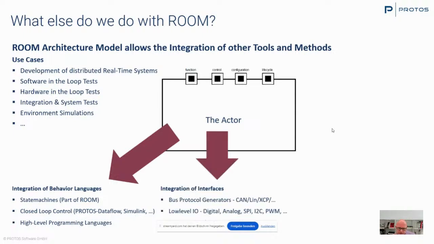Then you can integrate a lot of different interfaces. For example, we have a lot of generators for different bus protocols. So you take the port and you generate a CAN interface, LIN interface, XCP, whatever your interface is. Write a little code generator, and then you can generate the code and use it for production. Also, things like low-level IOs, digital, analog, SPI, I2C. You encapsulate those things into an actor, the driver, for example. You make a port, and suddenly you have an IO or a low-level bus system on a model level.